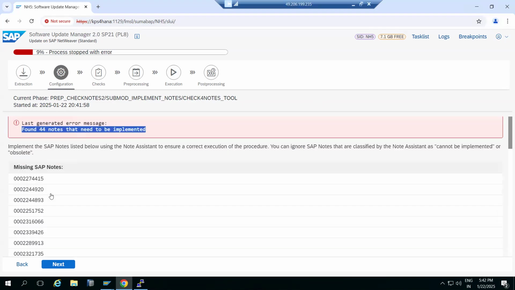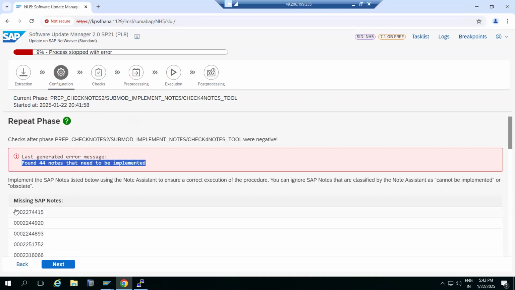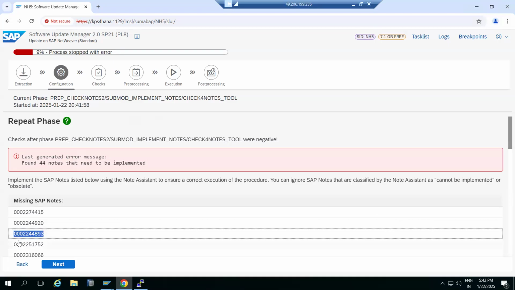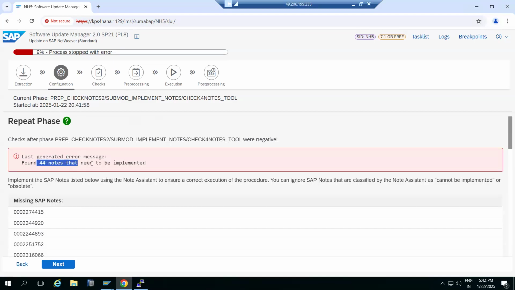Whatever notes are missed here, all the notes we have to implement in our systems here. Note implementations: found 44 notes we have to implement in our systems here. Right? So this is one of the important things which we have to perform manually. Go to the note implementations here.